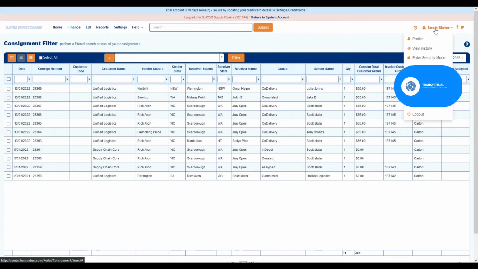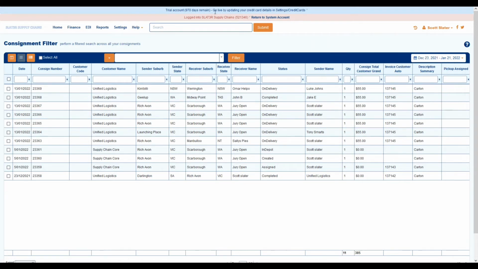So if we click on our own name, we can see that we can reference our own profile, we can view history of where we've been, and we can also enter security mode, but that's only accessible for super admins. Now another thing that we can do is filter.